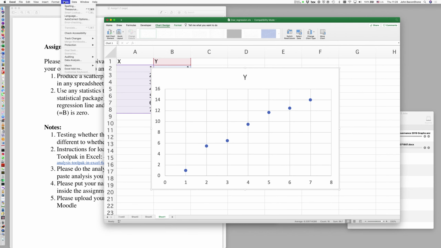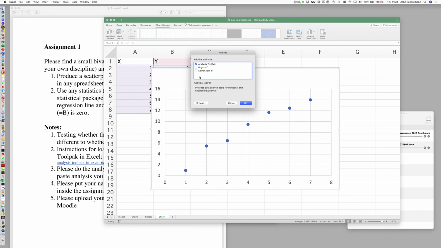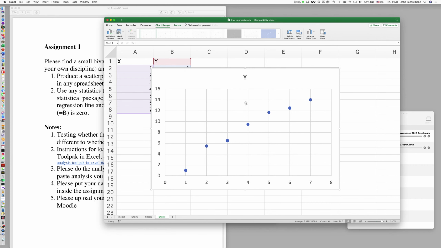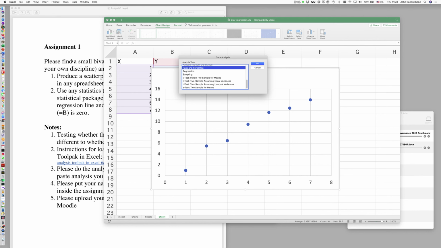First of all, in Excel, you need to go to the Tools menu, and you'll see there's an option called Excel Add-ins. If you choose Excel Add-ins, the add-ins available should include the Analysis Toolpack. You need to make sure there is a tick mark against Analysis Toolpack. Click OK. Then when you go back to the tools, one of the menu items should show Data Analysis. And then within Data Analysis, you're looking for the one that's labeled Regression.